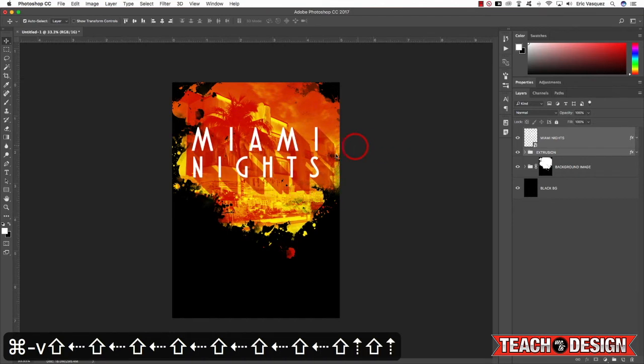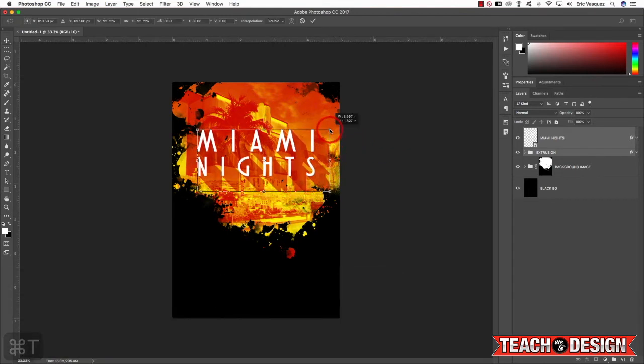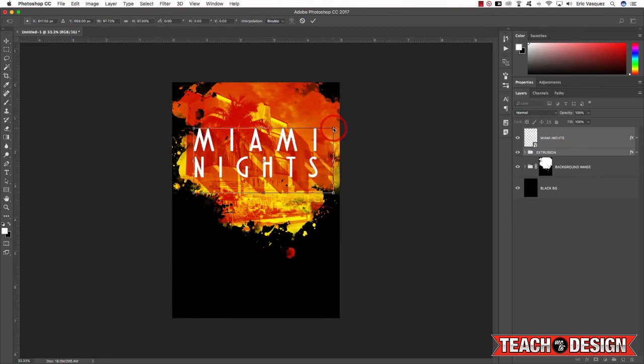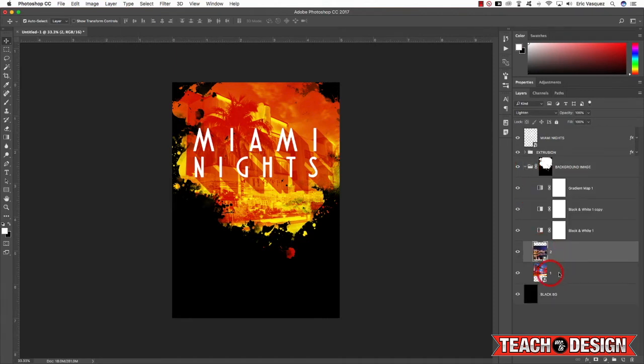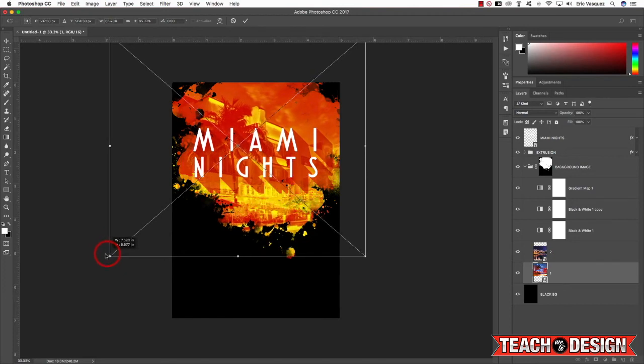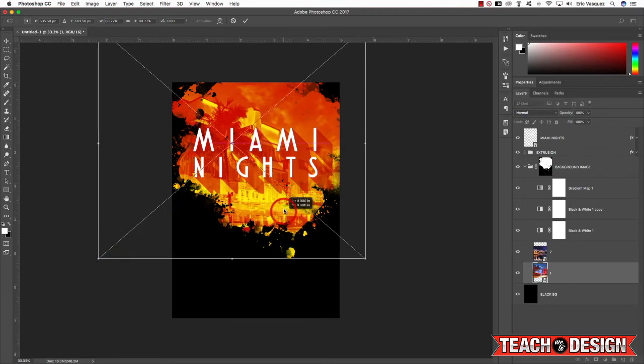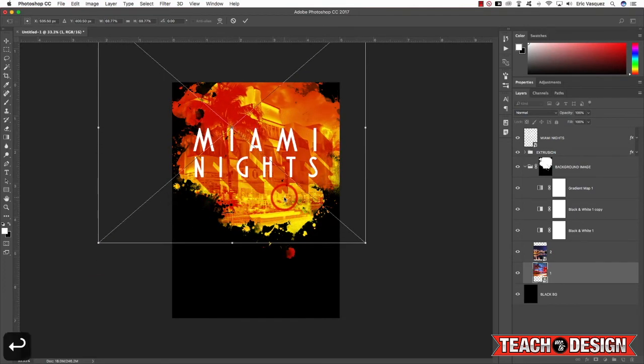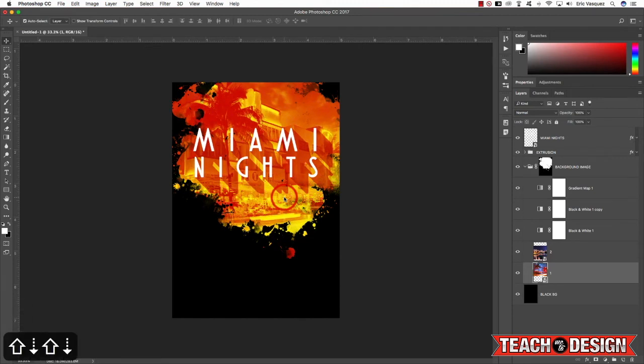So we've created this nice title treatment here, which you can play around with the size and the placement of however you like. And then I'm just going to press enter once I'm happy with those changes. And I'm also going to come in here and scale up my first smart object layer just to experiment with that a little bit more. And then go ahead and press enter on the keyboard once you're happy with the changes.